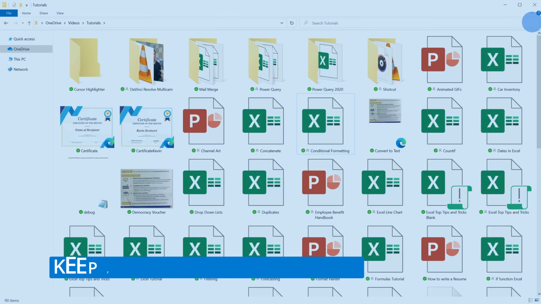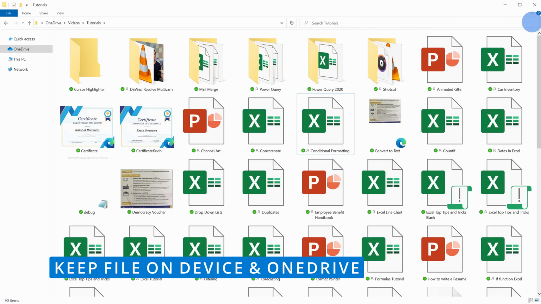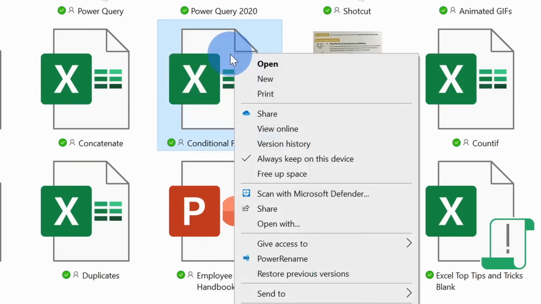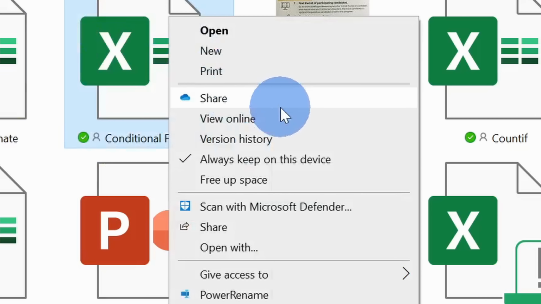Tip number 8, you can decide whether you keep files just on OneDrive or on OneDrive and on your PC. When you have File Explorer open and you're within OneDrive, you can go down to one of your files and right click on it. Here, you see all of the different OneDrive options right here in the context menu. Now, down below, you can decide whether you want to always keep on this device. What that means is the file will be on both OneDrive and on your computer.